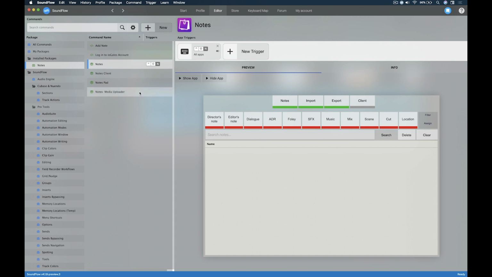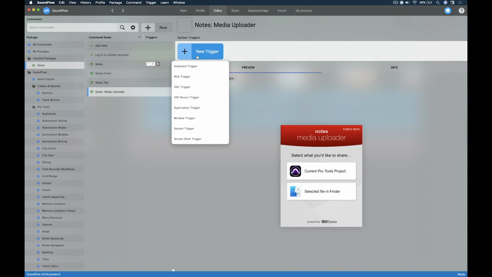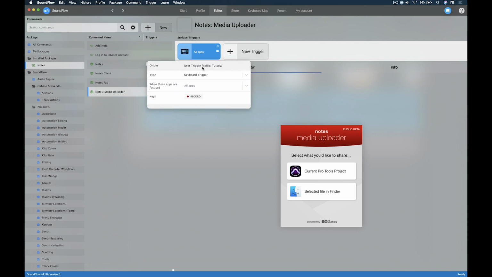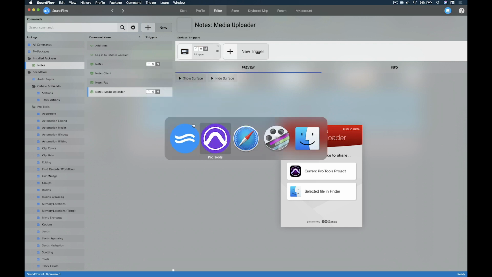Then for the Notes Media Uploader, let's do the same. Click the New Trigger button, click Keyboard Trigger, and then let's assign the keyboard shortcut Ctrl-Shift-M. And once that's done, you're ready to get started.